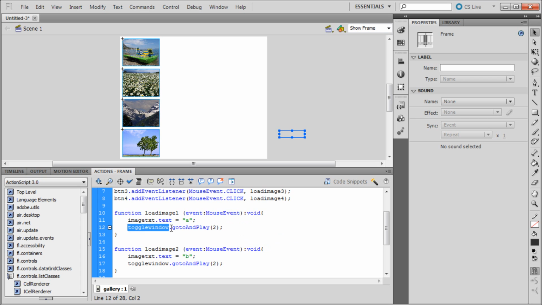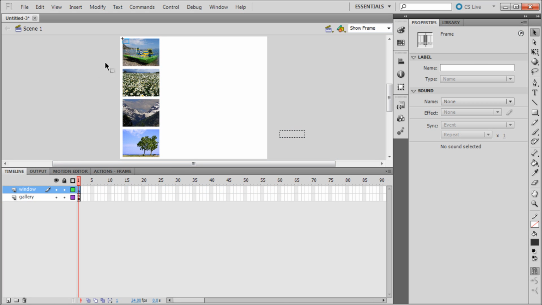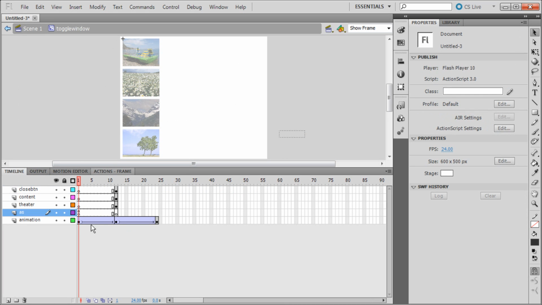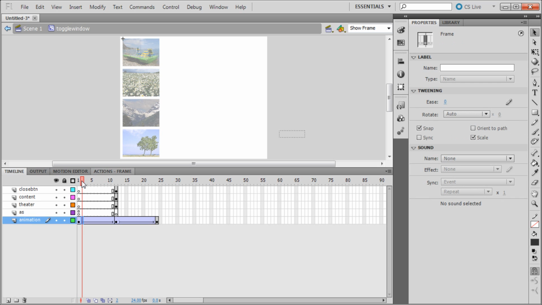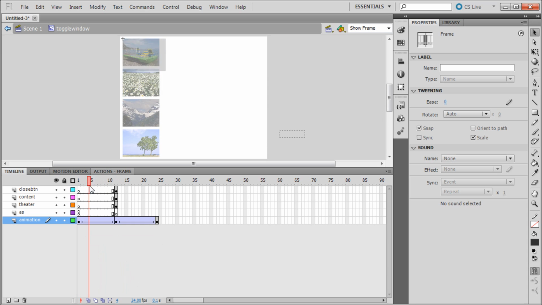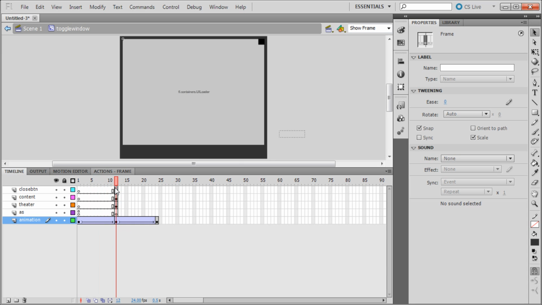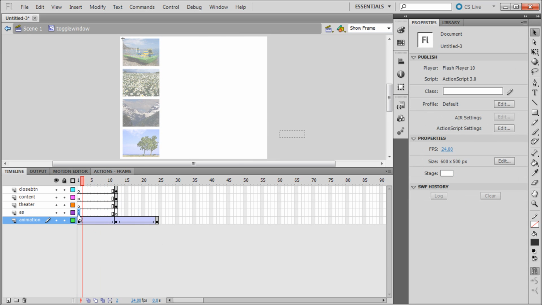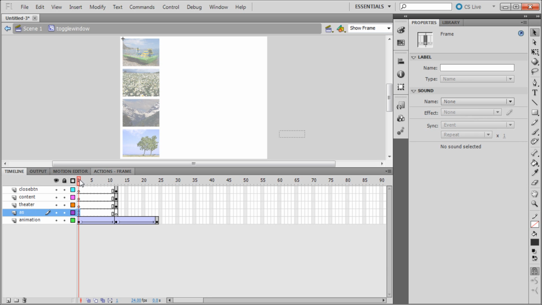So we're saying within toggle window, we want it to go to and play the second frame when a button is clicked. So now if we go back and look at what that is, you can see that we're going to go to and play 2, which is going to start this animation opening. So that's basically the opening, that function opens up our toggle window. Currently it's stopped because we don't want it to just open up whenever we open our document, just the gallery's just sitting there. So that's why you have the stop there.